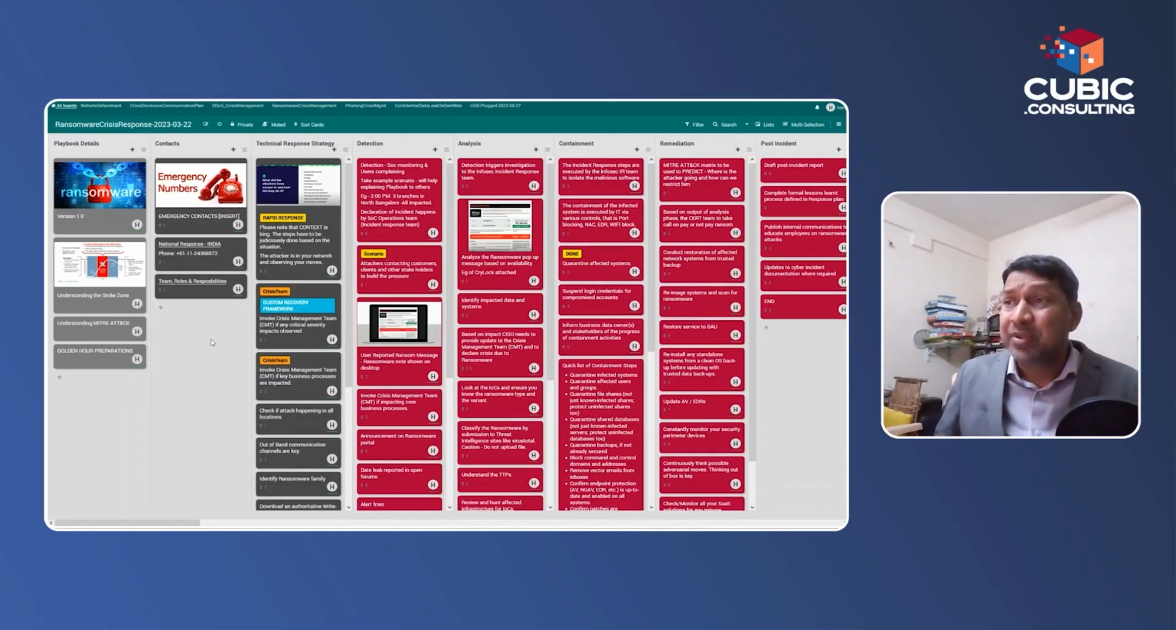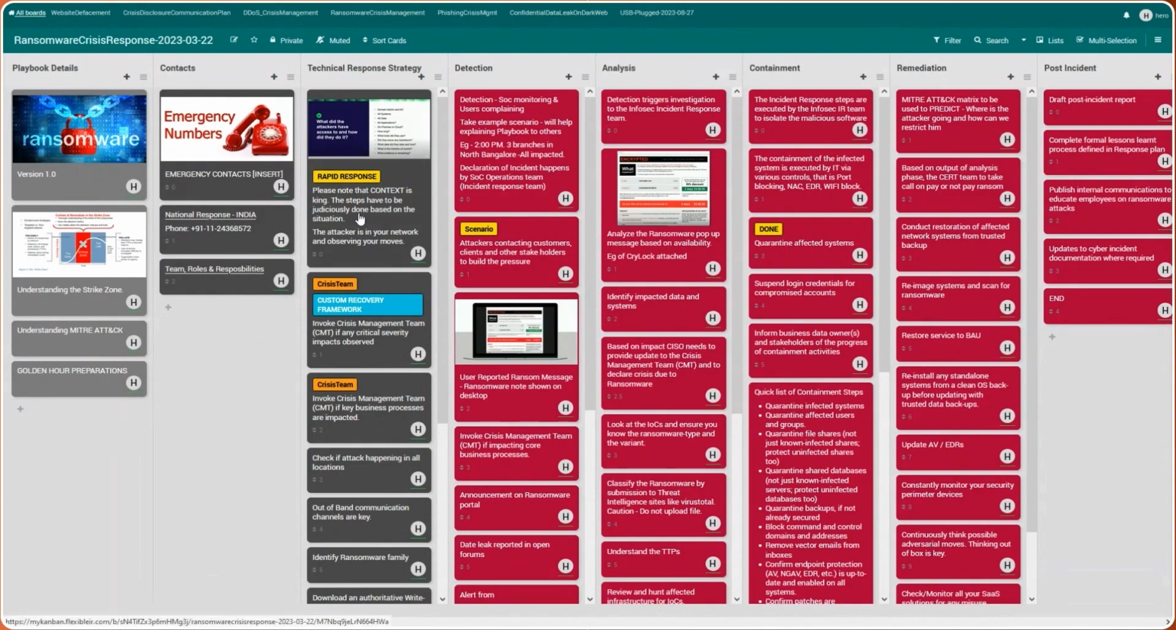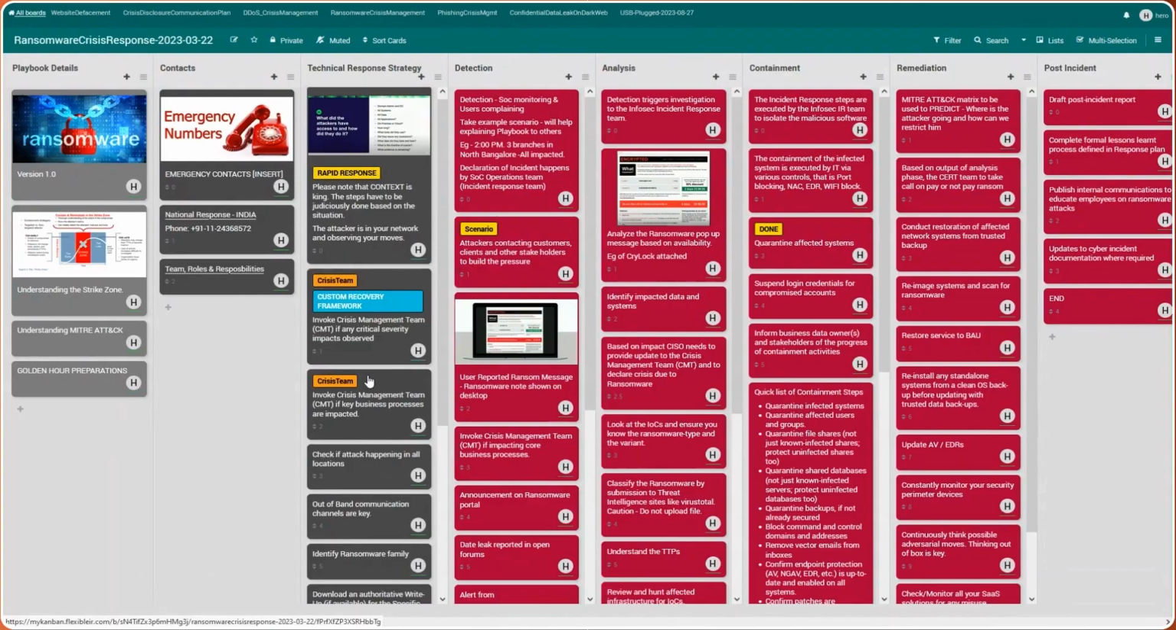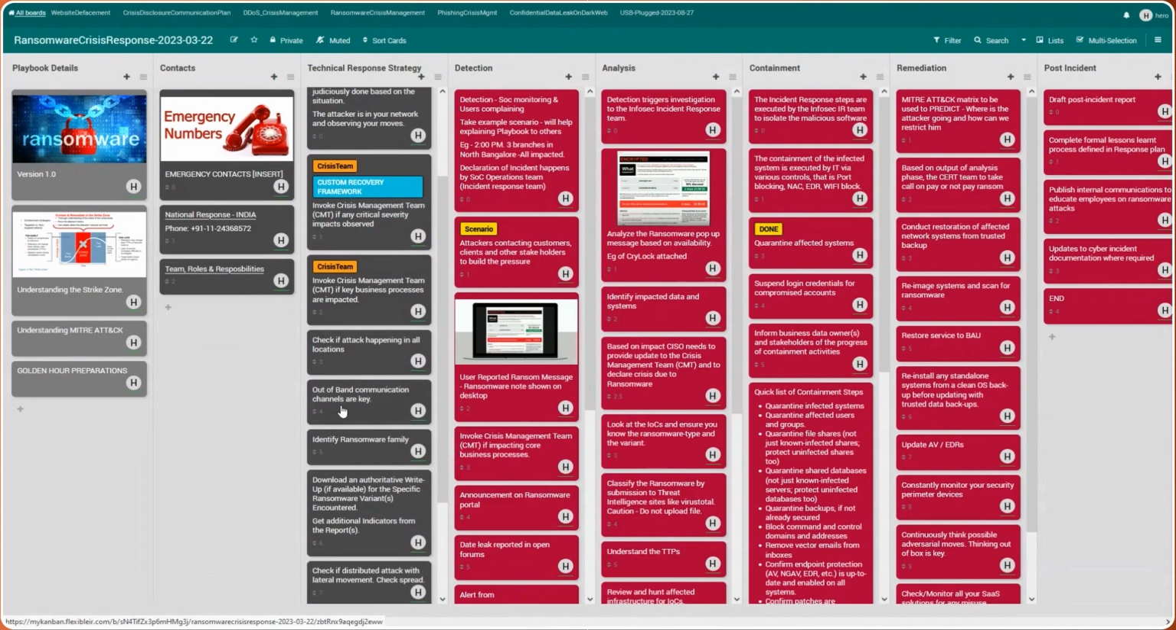For the next 2 minutes, I'll walk through how simple it becomes on our platform to explain a ransomware playbook to your management team. Now, when an attack happens, you need to have your contacts well established. You need to know what your technical level response strategy is. When an attack like ransomware happens, we need to know exactly who the crisis team is. We need to have out of band communications.